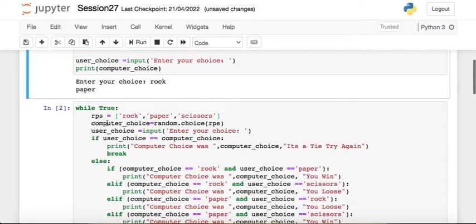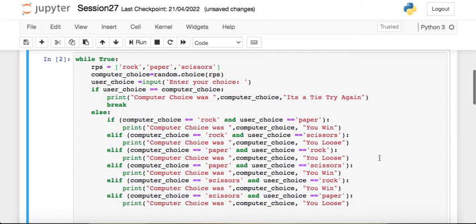So while True, the computer's choice is generated. We take the choice from the user, and if the user choice is equal to the computer choice, we print that the computer choice was the computer choice and our choice is also the same, so it's a tie and we need to try again, and we break it. But if the choices are different, then we have these options.